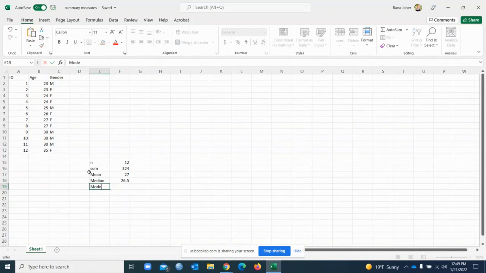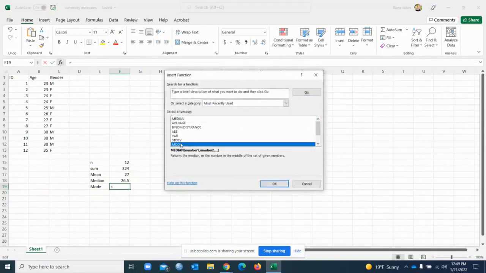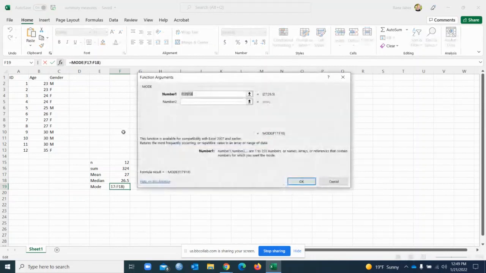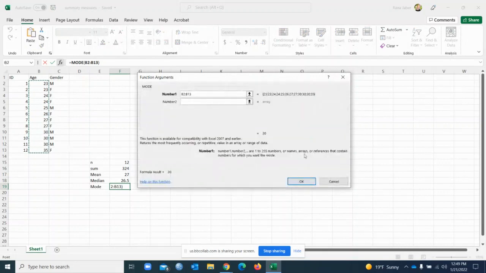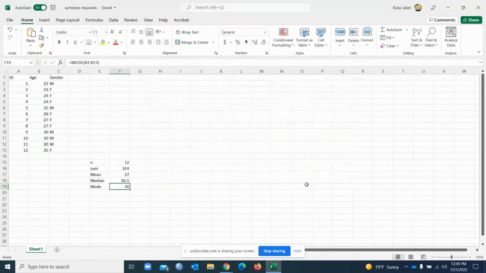And then you get the mode. So those are central tendency measures or central location. So the mode is, go to function and then select the mode and then say OK, and then select the range for your data set. That will calculate the mode, and then you say OK.